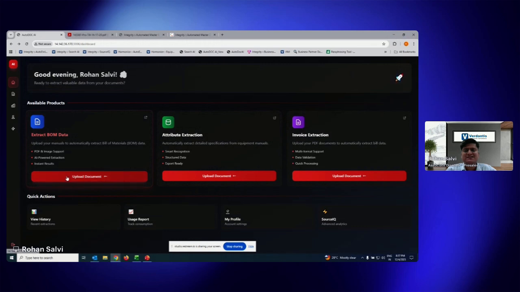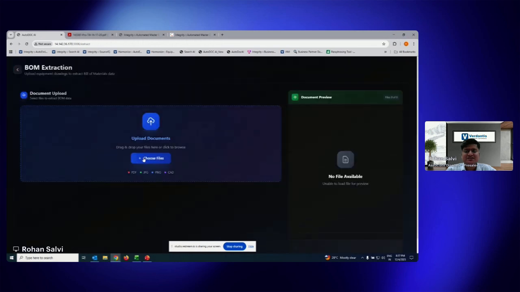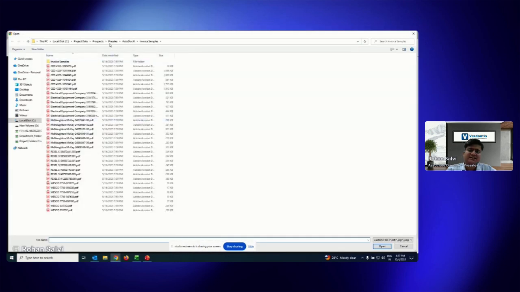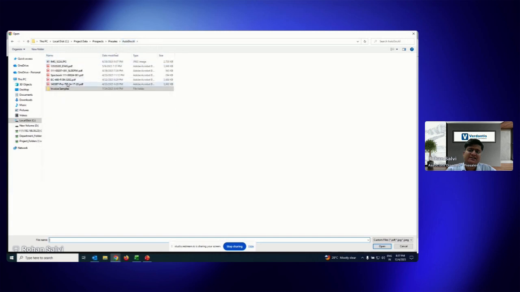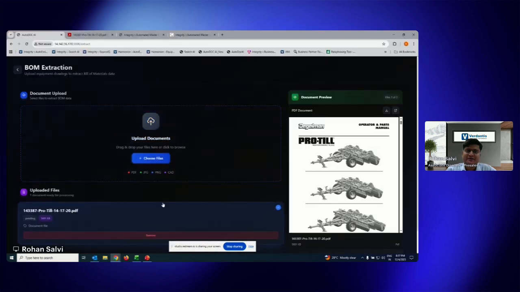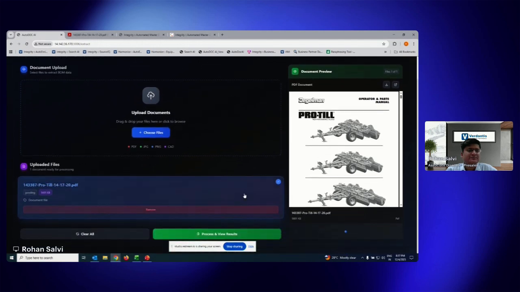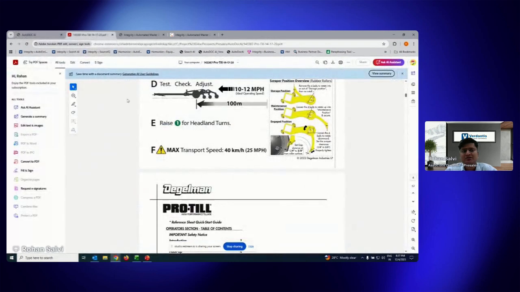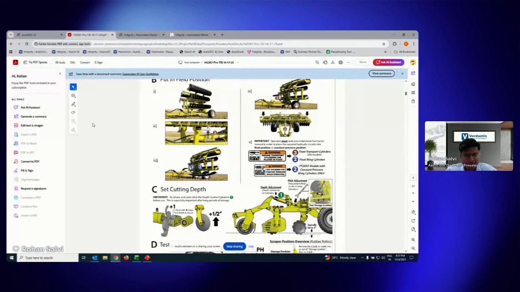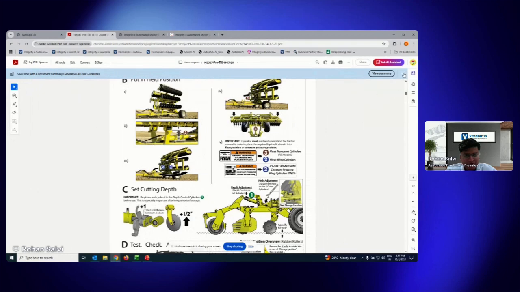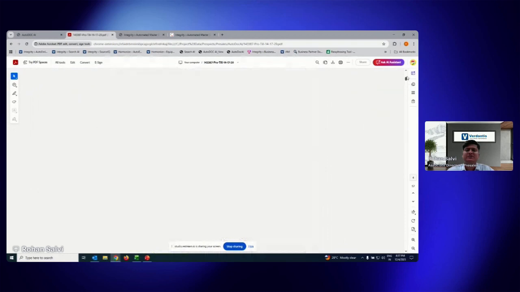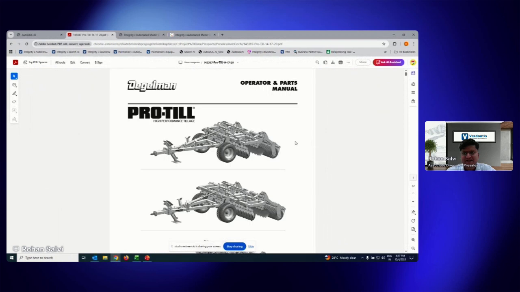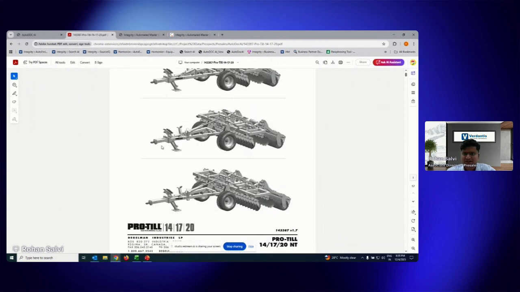Here, what I have to do is, this can be done manually where I can upload multiple documents, or we can do it through an integration process where I can upload the PDF version of the document. It supports multiple formats as well. I'll just quickly show what this document contains. Let me bring the right screen up. This is a high performance tillage. It is an agricultural product.